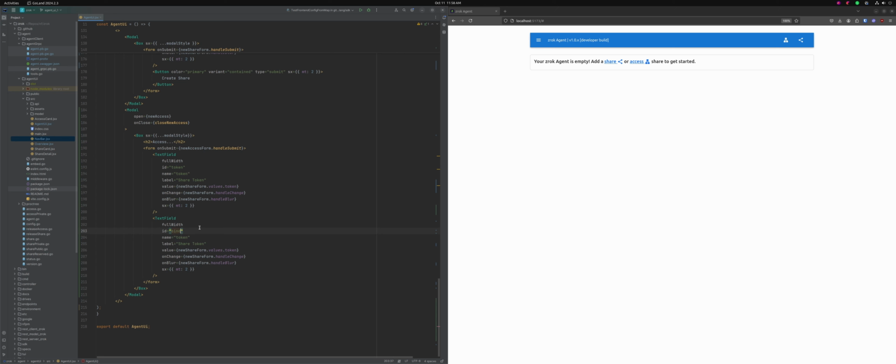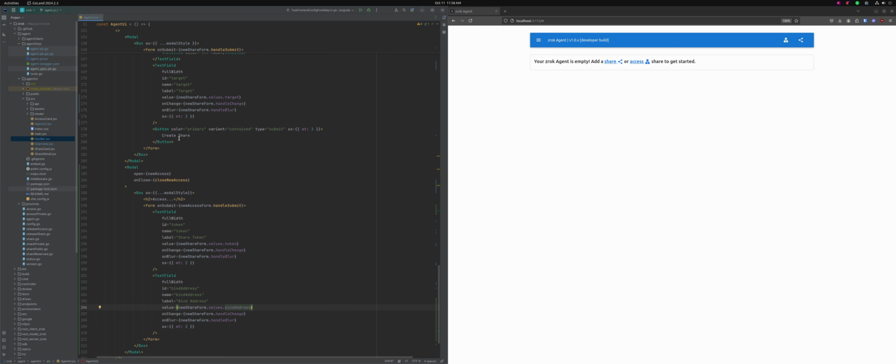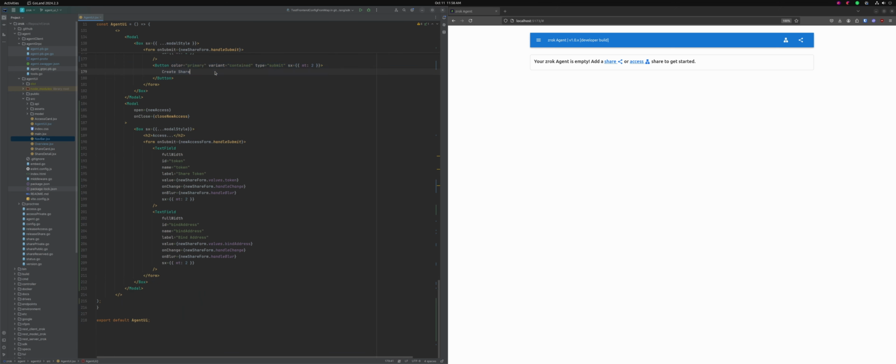So this is the bind address. Bind address. Bind address. And then we're going to need a button. A submit button. I don't think that needs to be two separate lines.